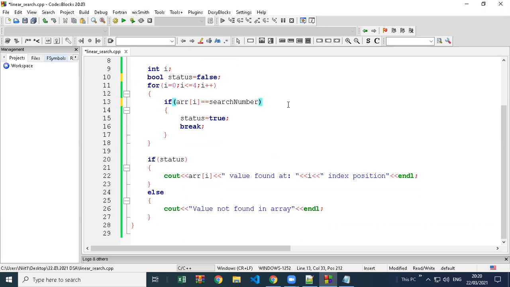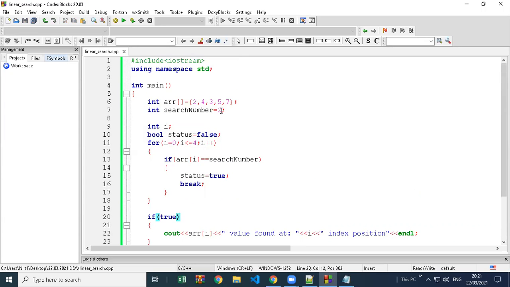Sir, yes, can we write true in place of status? Yeah, you can write true. Then what will happen? We will check now. Let's say I am searching for a value 100. Now tell me, is the zero position 100? No. No one is 100, right? No one is 100. So are we going to go inside this if block?